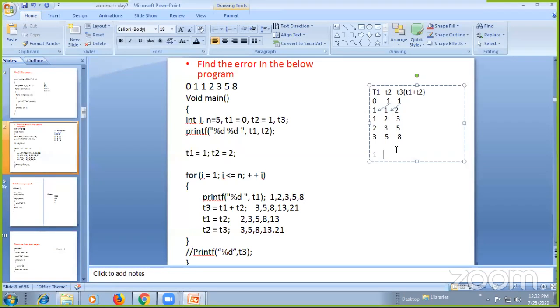What are the instructions we have written over here? My first instruction was T1 is equal to 0, T2 is equal to 1, and T3 is equal to T1 plus T2. After that, I have repeated. What I did is, I copied my T2 value into T1 and then I copied my T3 value into T2.